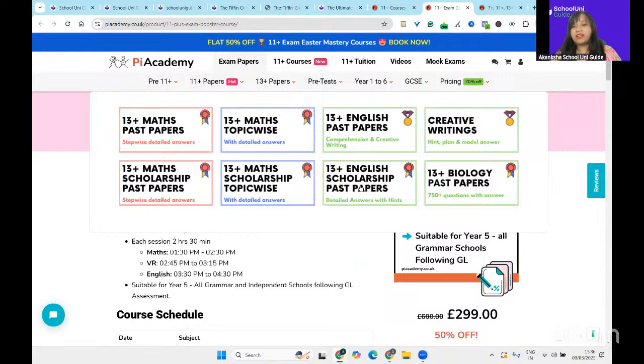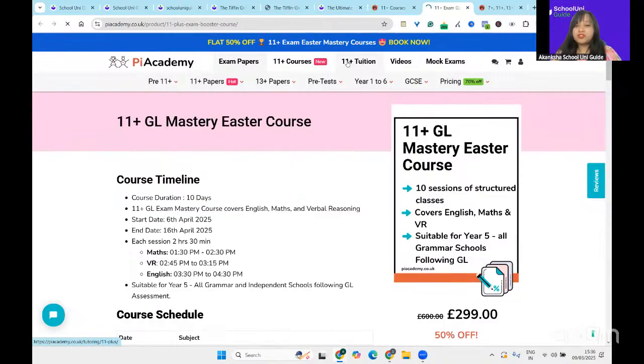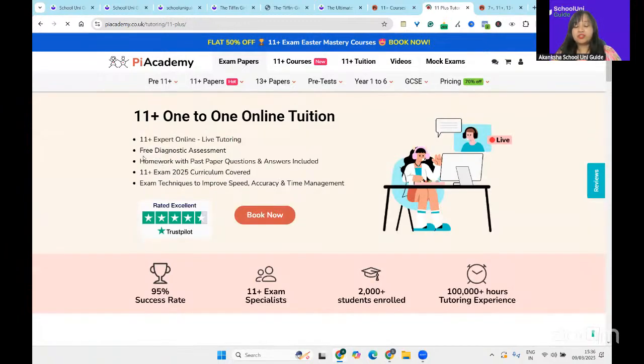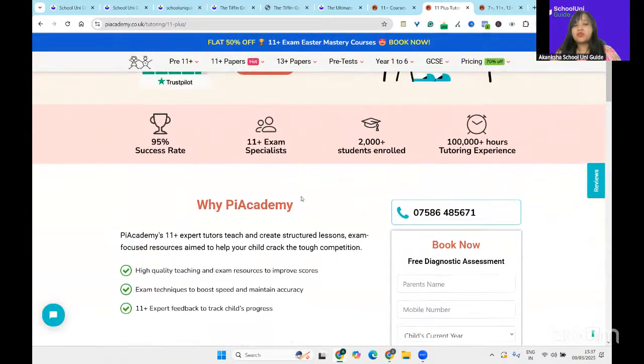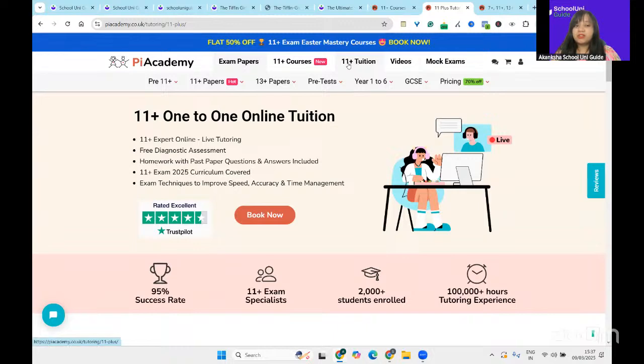I've walked you through our 11 plus courses, and I would also show you our 11 plus tuition. One of the key differentiating factors of our 11 plus tuition is that it comes with a free diagnostic assessment. In a diagnostic assessment, our tutors would sit down with your child and go through a diagnostic test to identify which topics they are struggling with, and then create a bespoke tutoring plan so that they can work on their weak areas. So do check out Pi Academy's 11 plus tuition to book online one-to-one tuitions for your child.